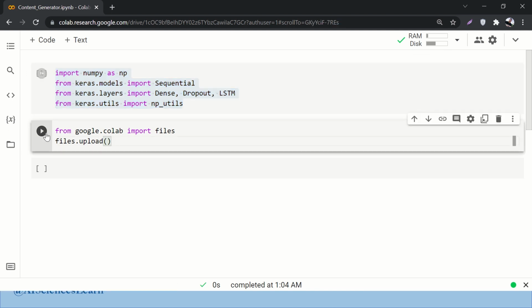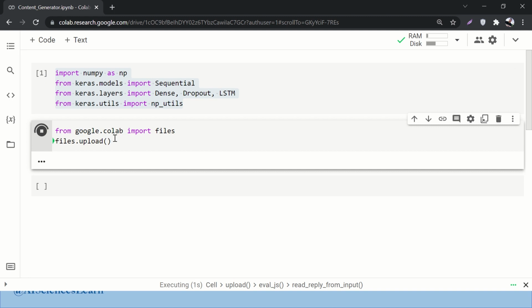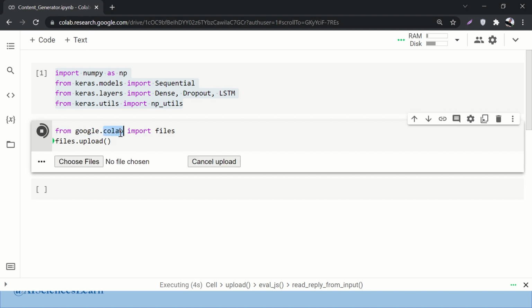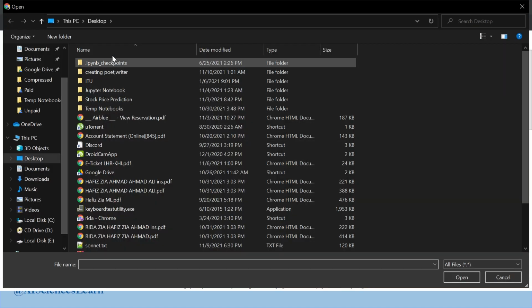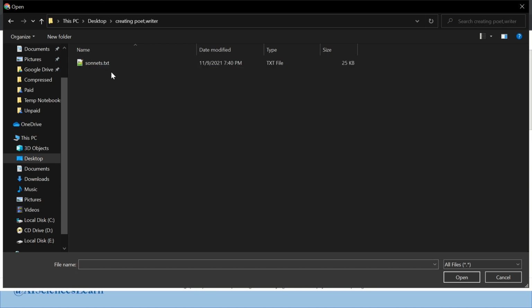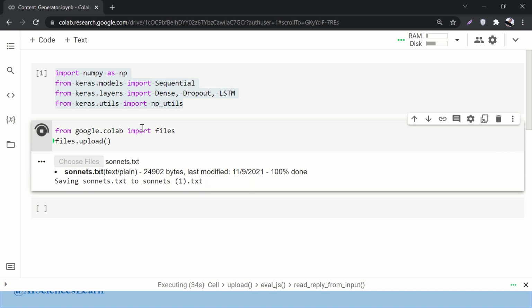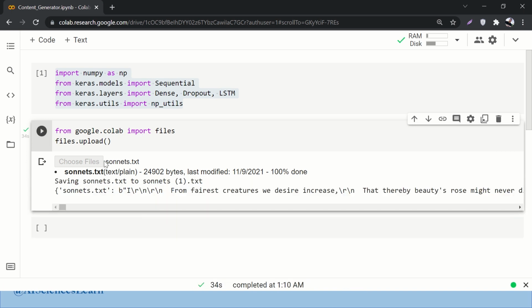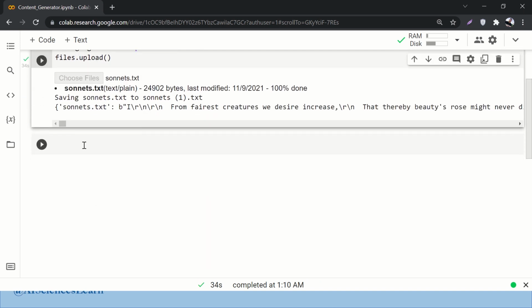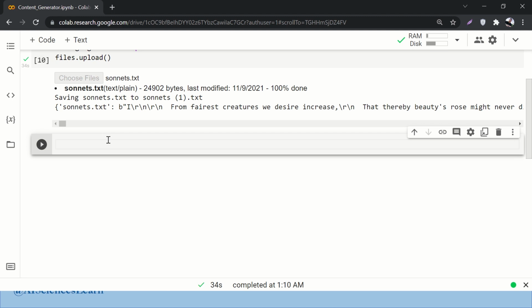So I have already compiled this cell, and let's compile this one. This cell allows us to upload any training file from our local storage. So I'll just click on choose files. Let's say I'll go to creating poet writer, and here I have a training file. I'll paste some link in the description where you'll be able to find this sonnets file. Basically sonnets is some writing by the famous Shakespeare, and we are going to mimic Shakespeare by using Python. So we have our file, and let's import it.